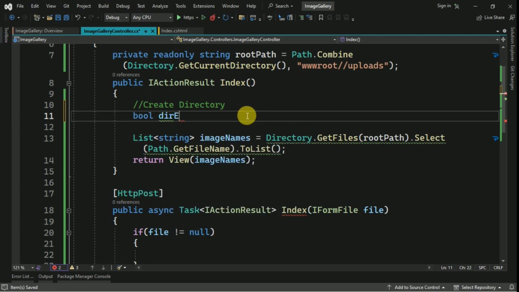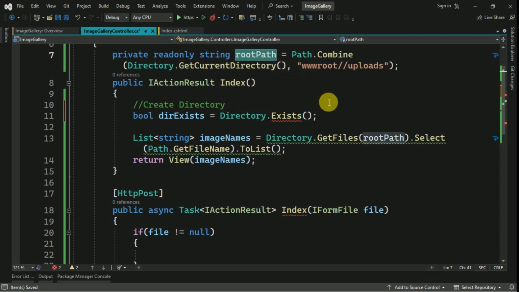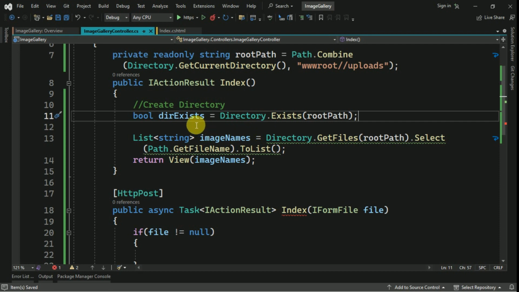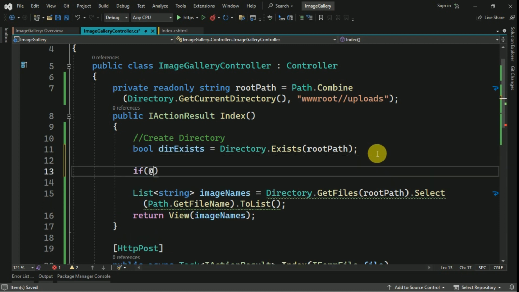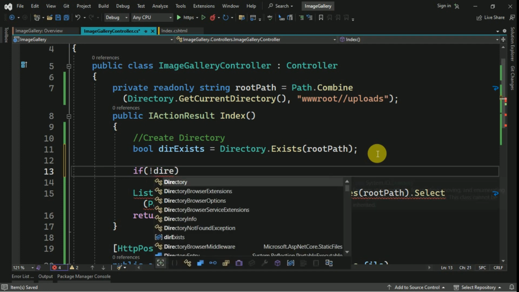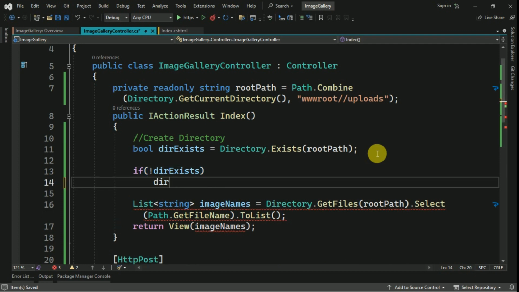First I'll declare one variable called directory exist or not. Here we have to pass the path of that directory. So this is going to return true or false. If directory is available, we will get as true. If directory is not available, we will get it as false. If it is false, we are going to create directory. If directory is not available, then create directory here.